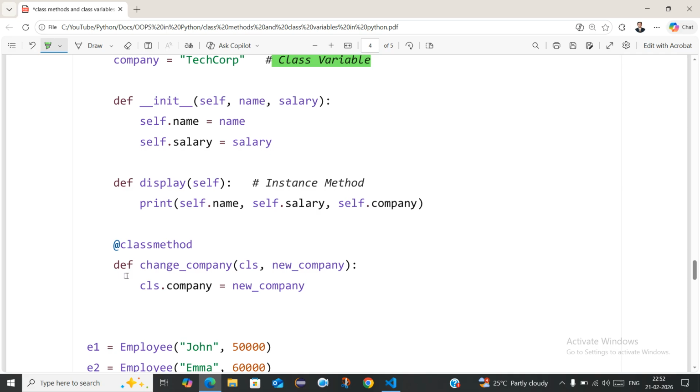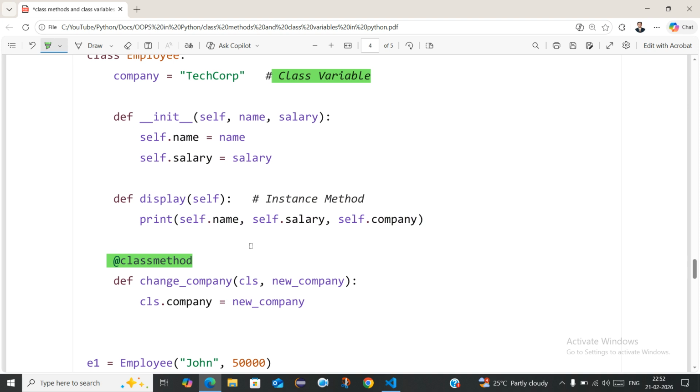And the class method is defined by using the @classmethod decorator, and it changes the company. Suppose you want to change the company directly, because in real life a company name can change. So this will affect every method because a class variable is a shared variable. So how can we change it? By using a class method only. So we define change_company, cls.company equals new company, passing the new company.